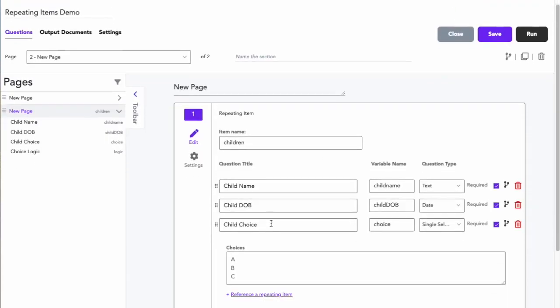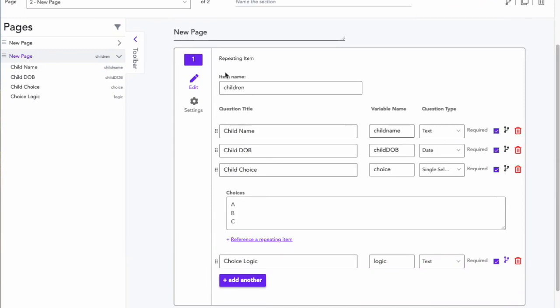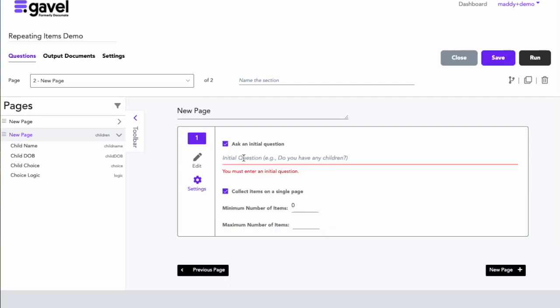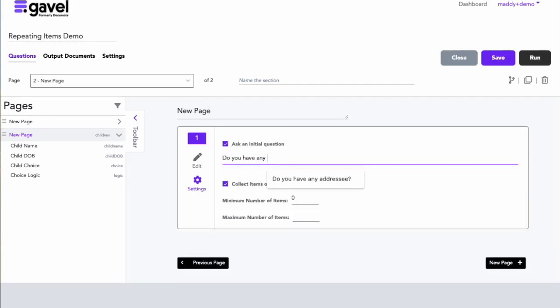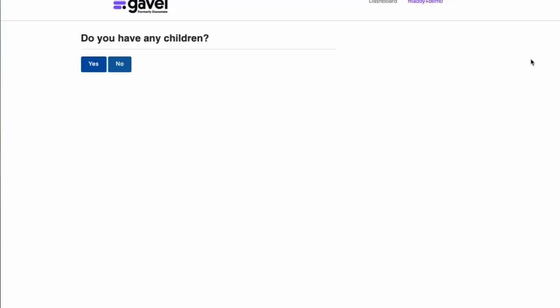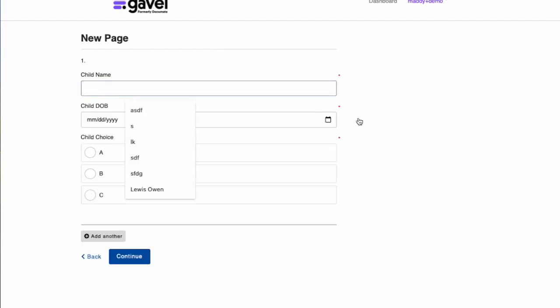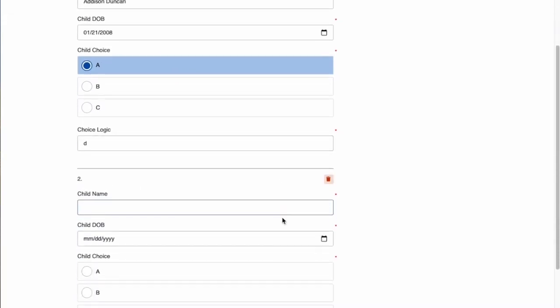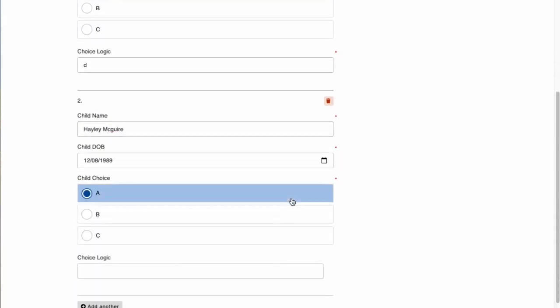I'm going to go back to the repeating item settings to show you another way that you can set these up. So if I go to settings, I can also ask an initial question. This allows me to ask a question before I see the sub questions that are going to be asked. So let's see what this looks like. So when I have this repeating item question with an initial question, I see this. Do you have any children? And I'm going to say yes. And then I get the option to fill them out. Just like before.